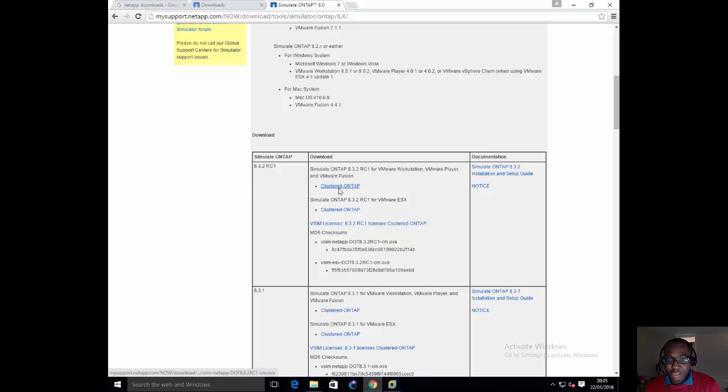It gives you two links mainly here. You have one link for Simulate ONTAP 8.3.2 release candidate 1 for VMware Workstation, VMware Player. This one is for VMware Workstation, VMware Player, and VMware Fusion, so the VMware desktop virtualization platforms. And this other one is for the ESX platform: Simulate ONTAP 8.3.2 release candidate 1 for VMware ESX. Depending on which virtualization platform you're using, you select the right one. I'll be using VMware Workstation, so I'll click on this one. And here's another thing that you need to download. You can download this one, which contains the licenses.